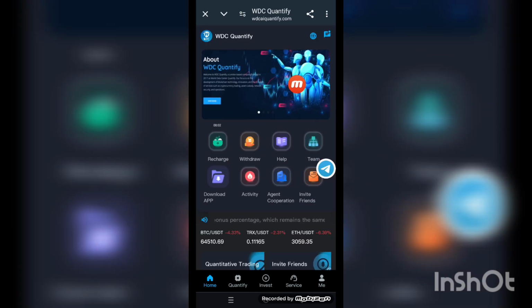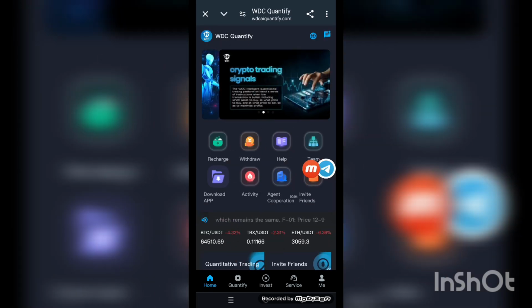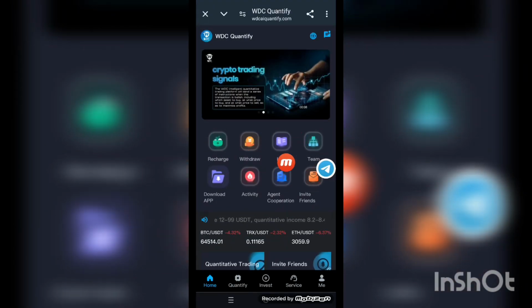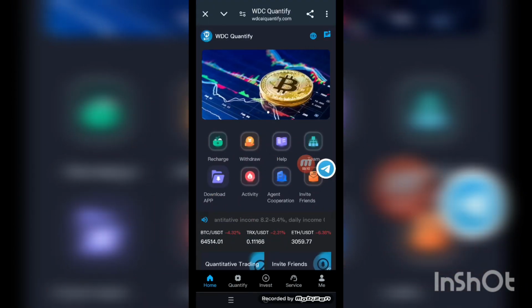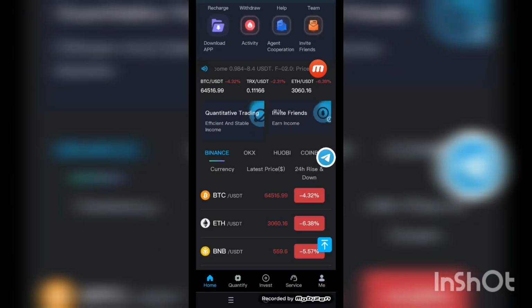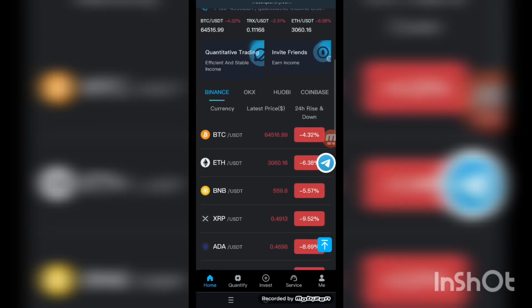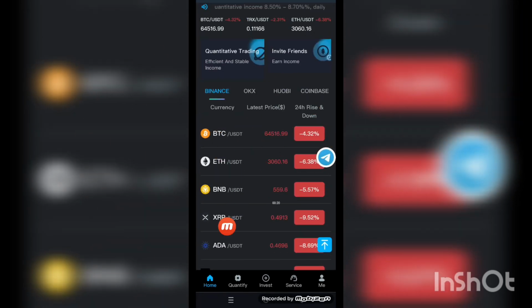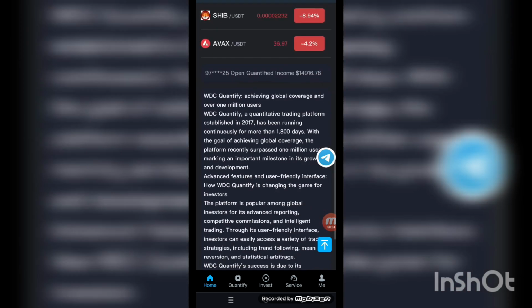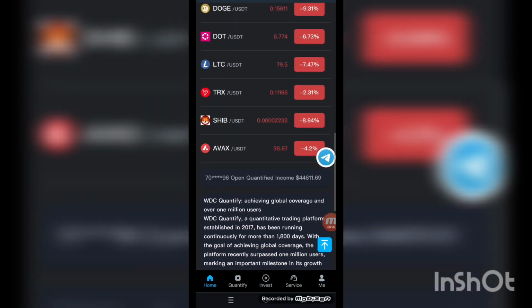You just make money easily at home now. You can see here the recharge, withdraw, help pair, team, download app, activity, agent corporation, and invite friend now. This is the interface here to cryptocurrencies: Binance, OKX, Huobi, Coinbase, and BTC, ETH, BNB, ADA, SOL, DOGE, TRX and Shiba now. In the last one, you can see company details here. I can link it in the description, so you can read it yourself. Back to the home screen.